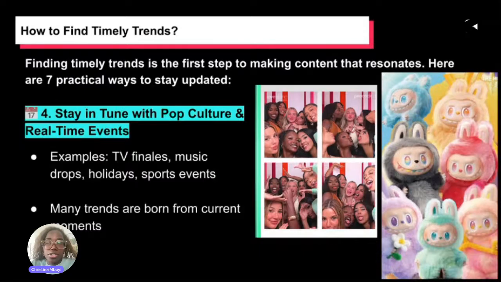And for now, a trend that I know is going to be coming up soon is Halloween as a holiday. Everyone's probably getting their costumes ready, trying to get all cute or decorating their house in a certain style. So that's a good way to stay in tune with pop culture or real-time events.